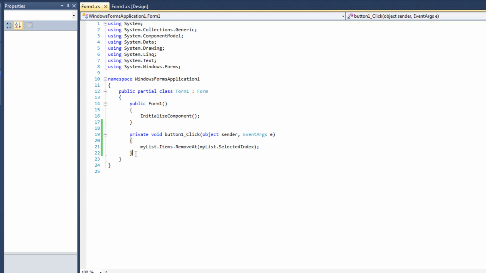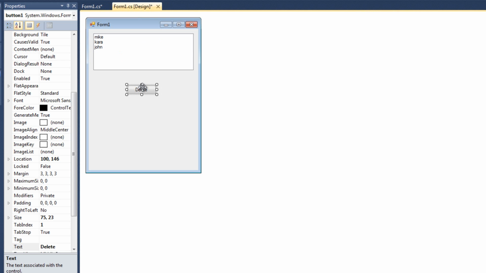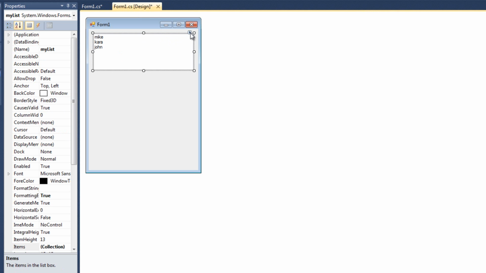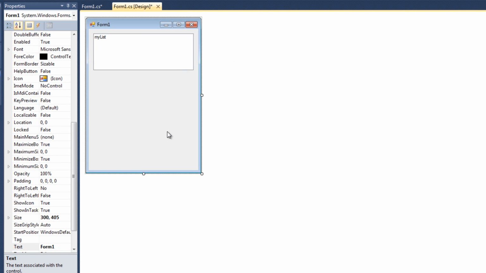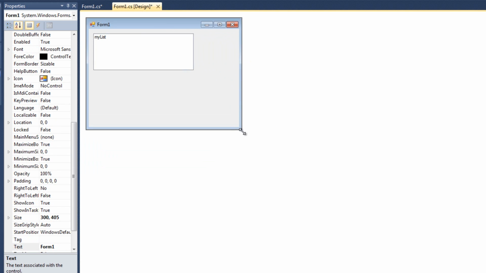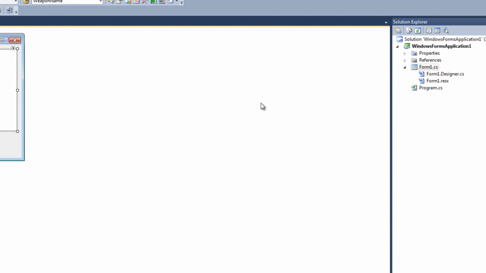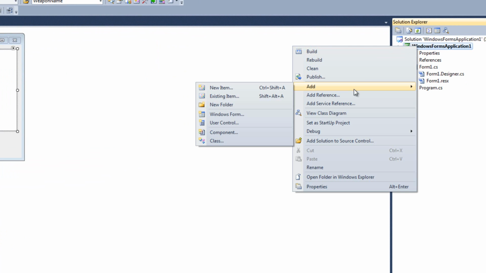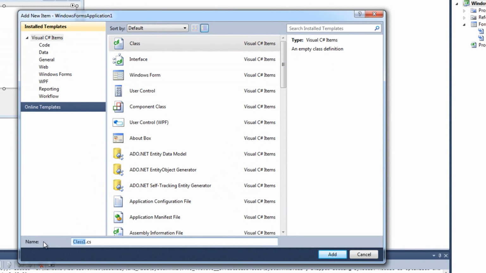So what I want to do is I'm going to go ahead and get rid of this stuff right now. I'll get rid of this button, and I'm going to get rid of the items inside here. Let me just reshape my form a little bit. What I want to do is add a new class. I'm going to come up here to Windows Forms Application, right click, add new item. I'm going to add a new class. I'm just going to call this class dog.